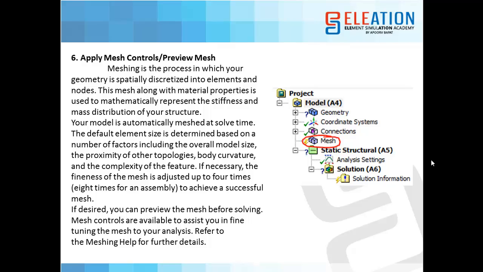Then we apply the meshing. So today we are going to see how to do 1D meshing. We use beam element. So we define the beam elements for my line data of the roll cage.